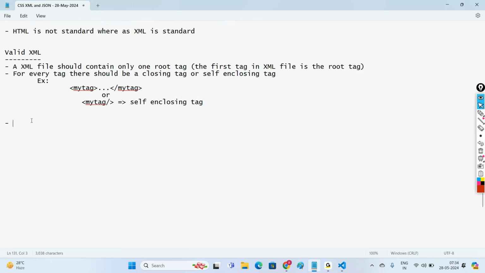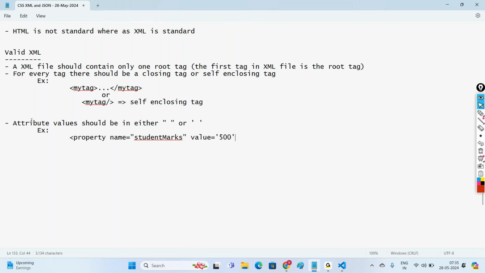Next rule is attribute values should be in either double quotes or single quotes. For example, if you take property name equal to student marks, value equal to 500. Here, attribute values should be in either double quotes or single quotes.